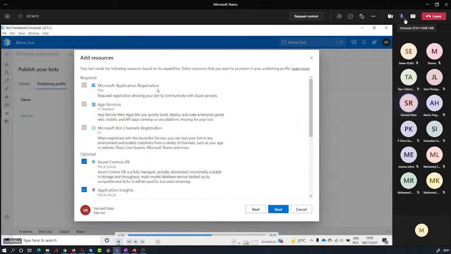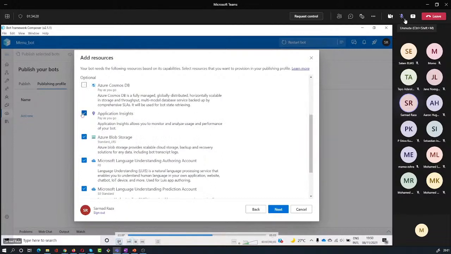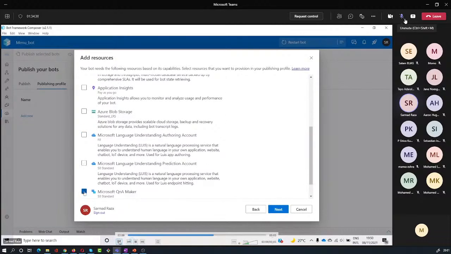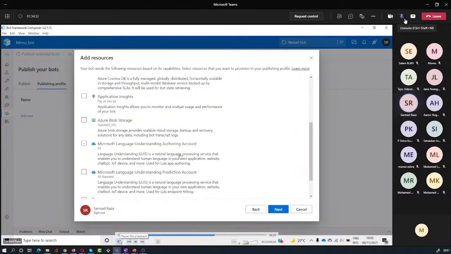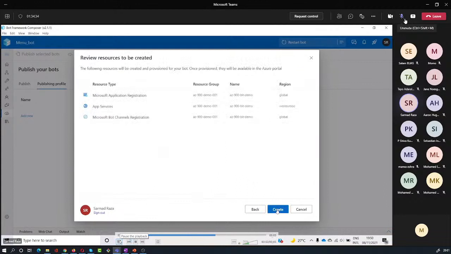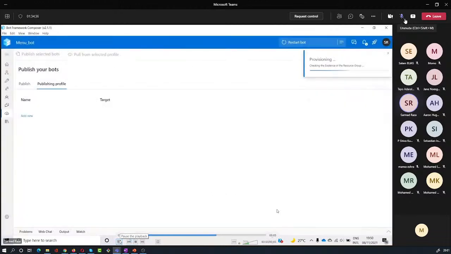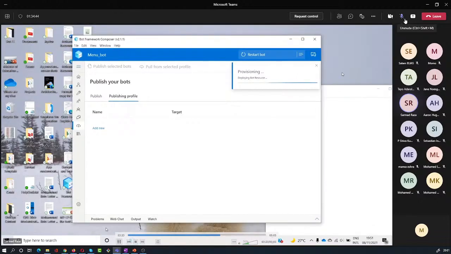And now over here, you can see we have some required resources. These are required in order to run this bot on Azure. And we have some optional resources as well. I will leave the optional resources because they are not needed. This bot is very simple. I will hit next and then create. Now you can see it is provisioning the required resources in Azure directly from the IDE.